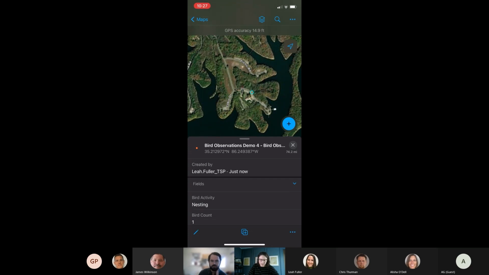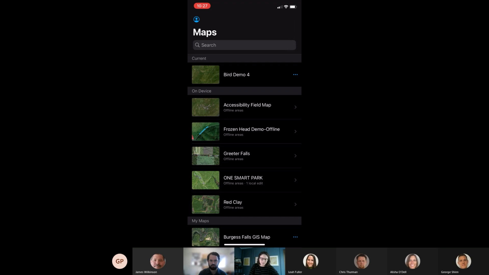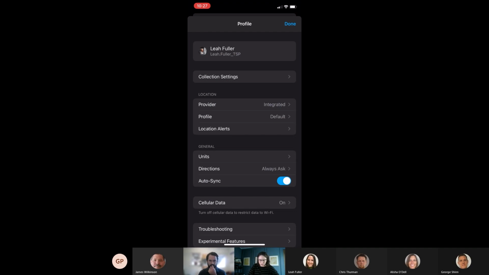All right, so let's say that your park doesn't have good cell service or Wi-Fi. So right now I'm using an online map because I'm just at my house. But if we go back to maps, in your account settings at the top left, you'll click on that icon. Under general, you want to make sure the auto sync is turned on. This means that when you are offline and you come back to good service or Wi-Fi, all the data that you collected offline will be automatically synced to ArcGIS Online. So it's one less thing you have to remember to do when you come back if it's turned on.